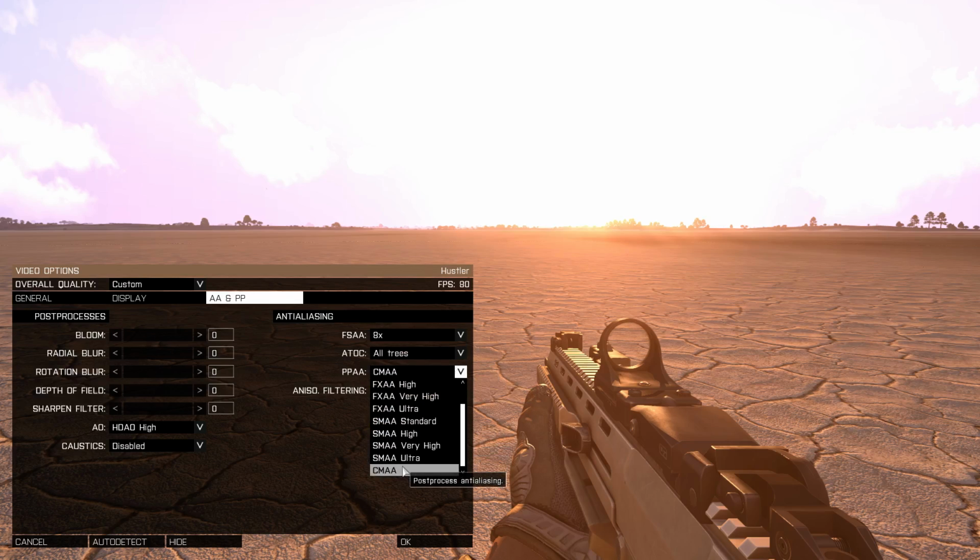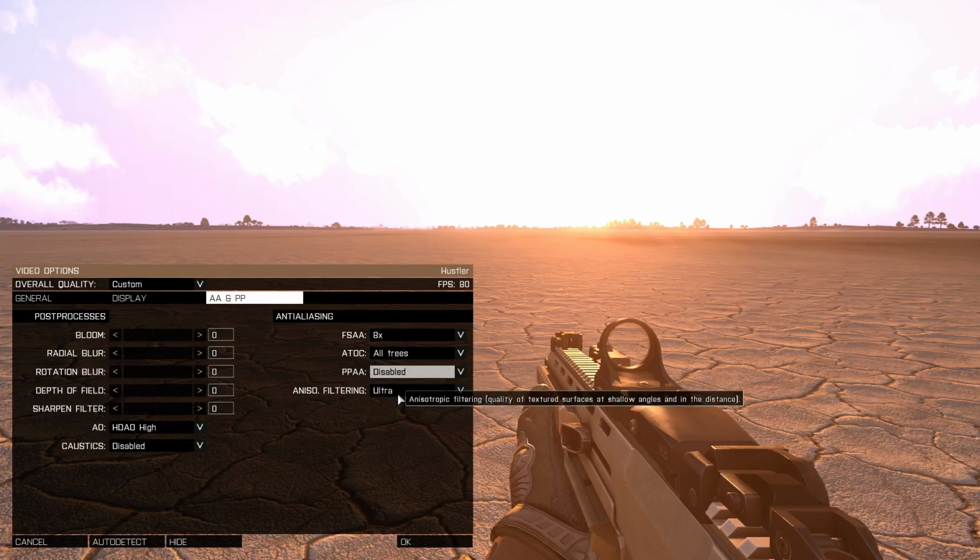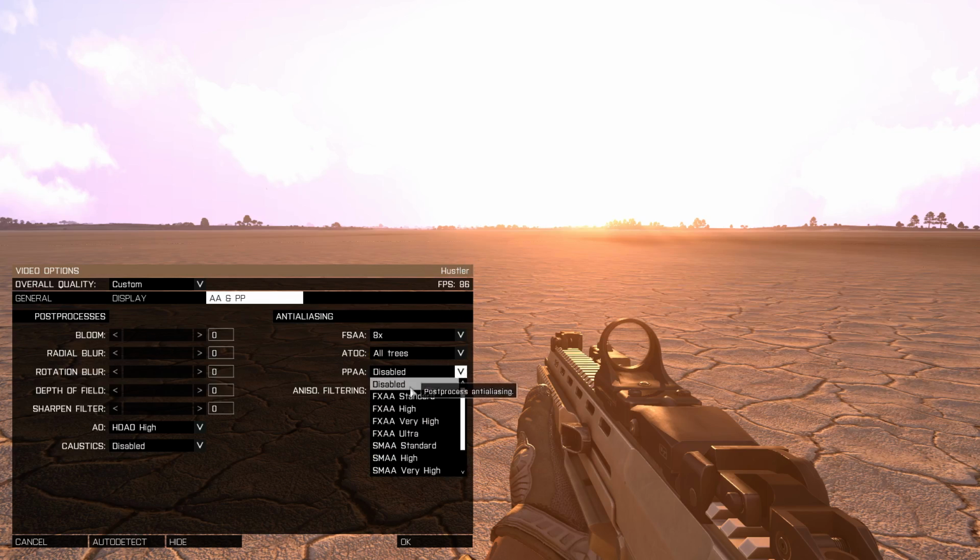PPAA, this is more preference based. As far as performance, I haven't really noticed the difference. Maybe it's just because of my hardware, but I can't really say for sure. So I just keep it on CMAA. But if you keep it on disabled, I'm sure that increases performance also. Let's actually try. I actually increased by like 4 or 5 frames.